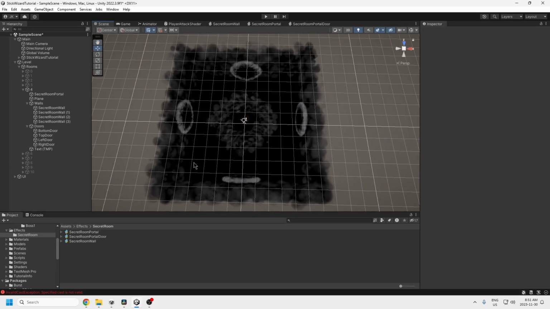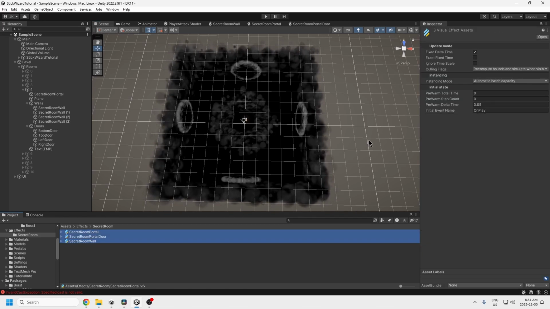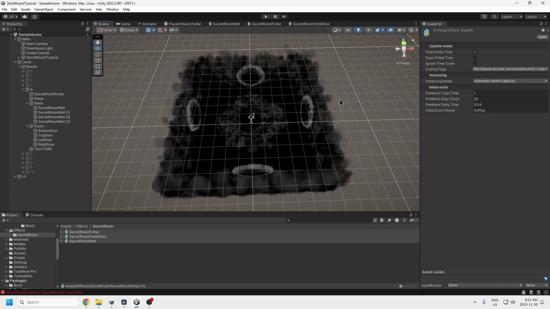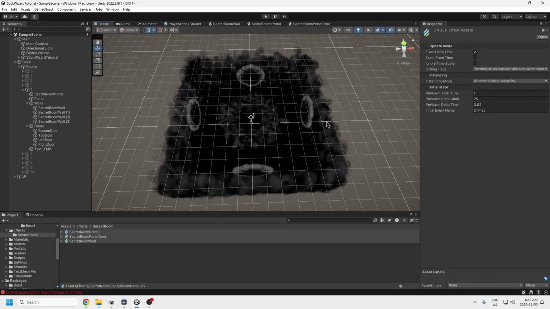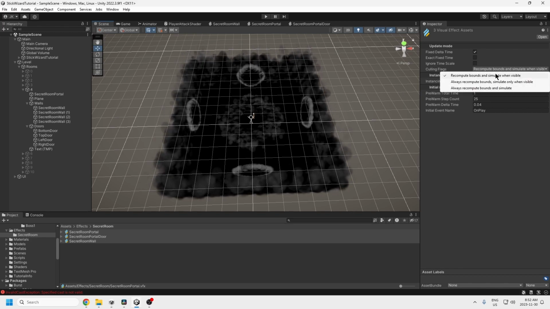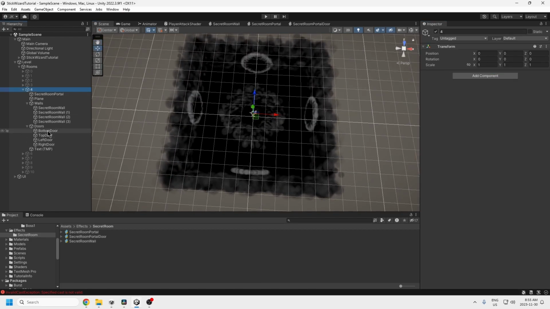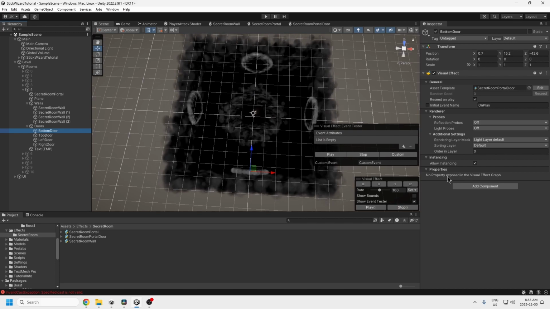Okay, so this is really good. So what we want to do is save this. We want to go into all 3 of these. Okay, some more things to change. In this culling flags, make sure you have all 3 of these selected. Where it says recompute bounds and simulate when visible, change this to always recompute bounds and simulate. Oh, and these doors all need to have colliders on them, right?